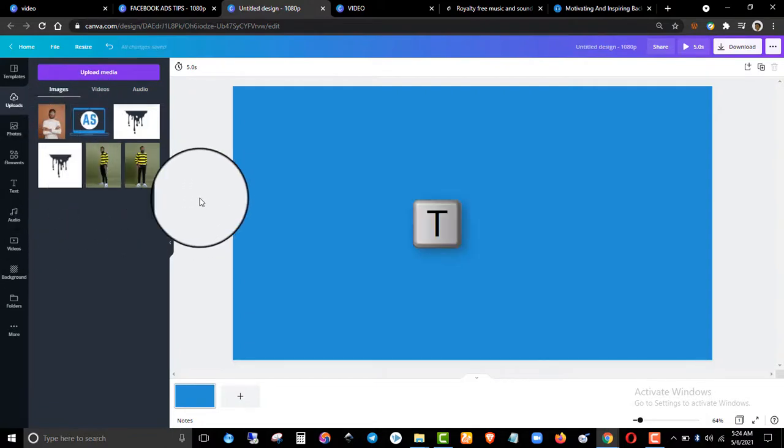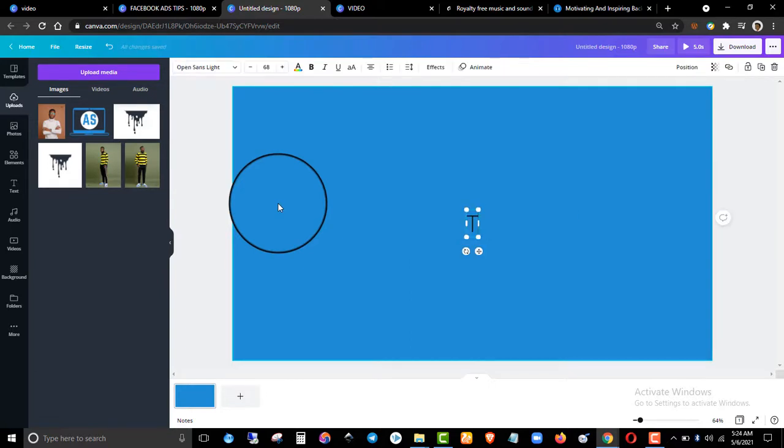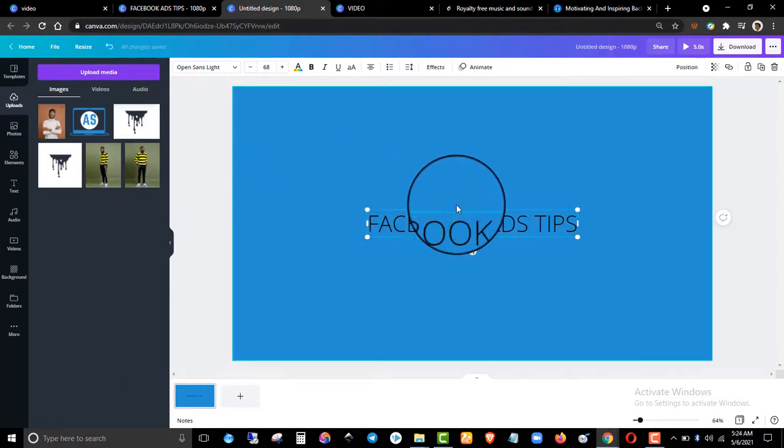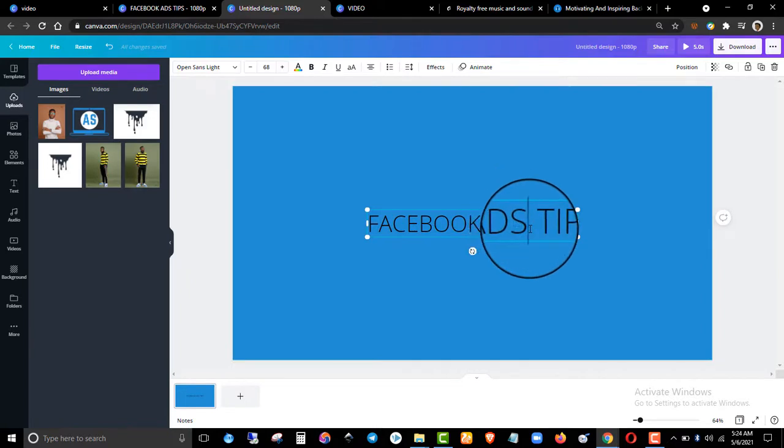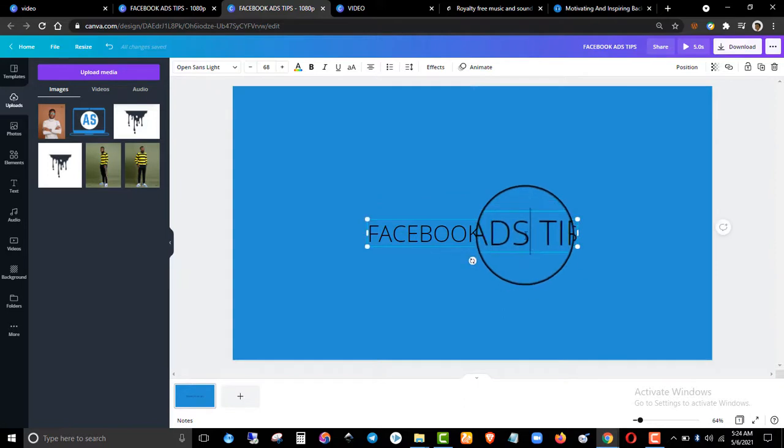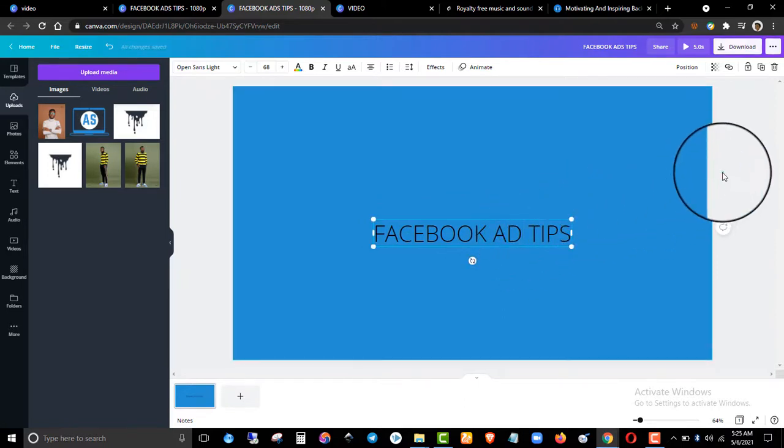So let's just get started. Press letter T to insert text. The very first one is Facebook ads tips. Okay, let me just remove this.